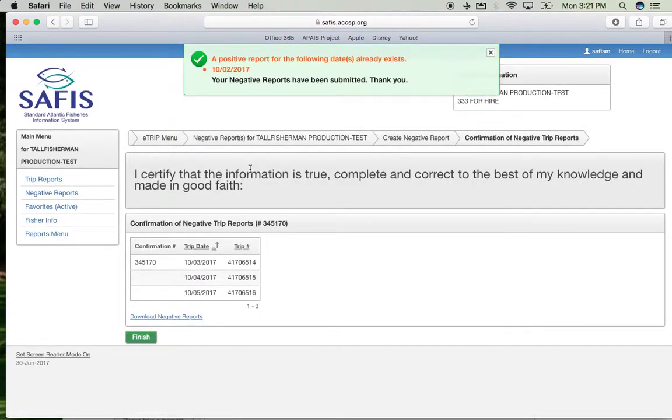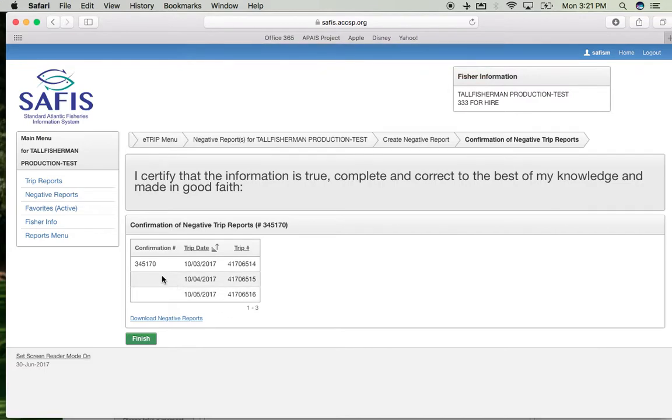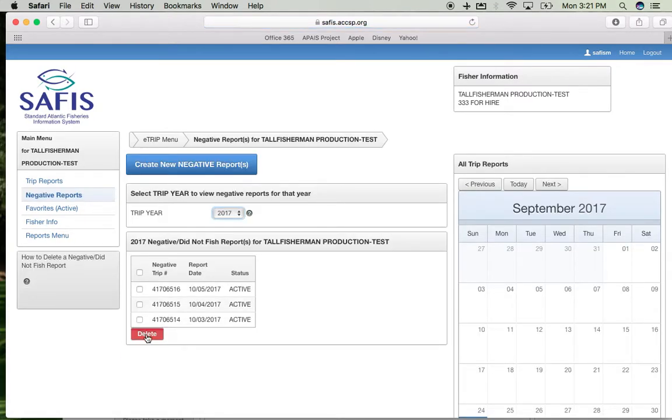You'll see that these negative reports have been submitted and your confirmation number is right below. All you need to do is simply select finish. This will certify that the information is true. And you are done and your trips are listed.